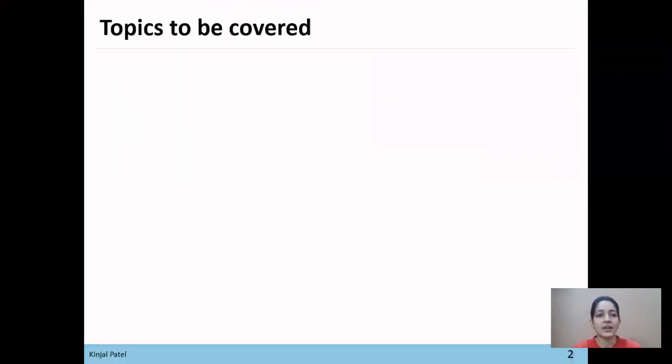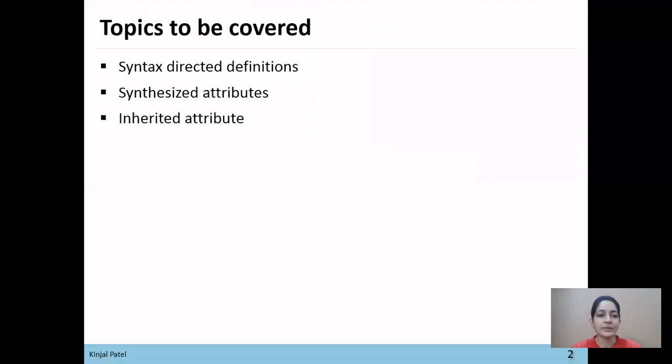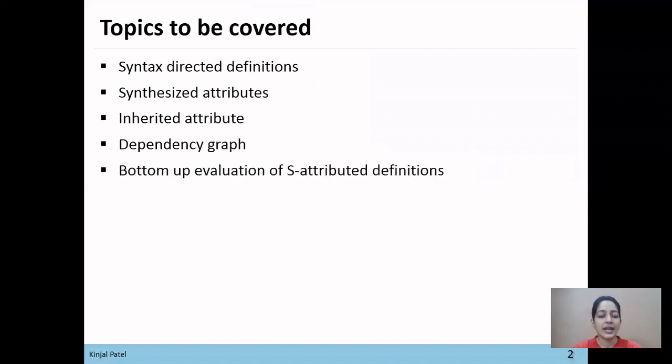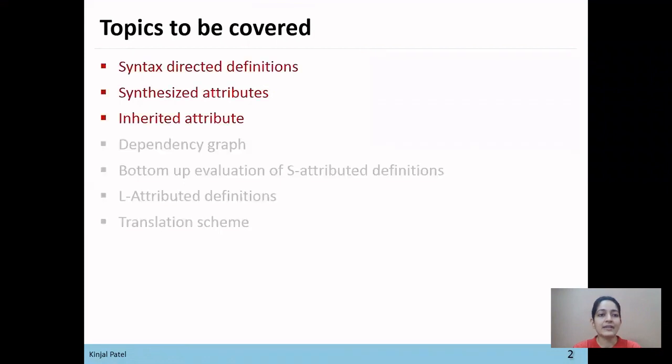So the topics to be covered in this chapter are syntax-directed definitions, synthesized attributes, inherited attributes, dependency graph, bottom-up evaluation of S-attributed definitions, L-attributed definitions, and translation scheme. And in this lecture, we'll cover syntax-directed definitions, synthesized attributes, and inherited attributes.